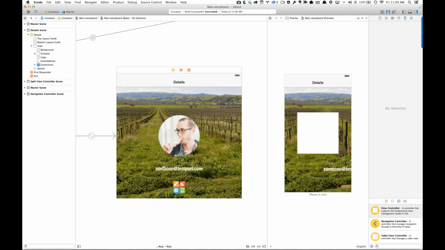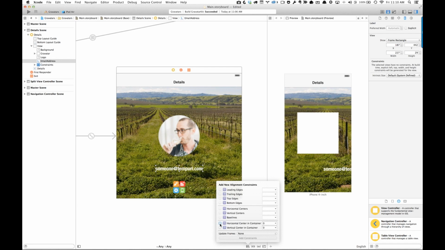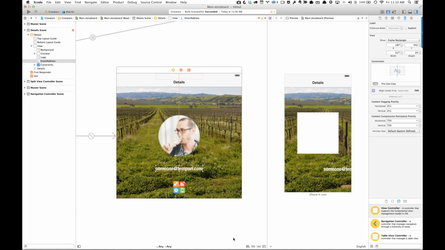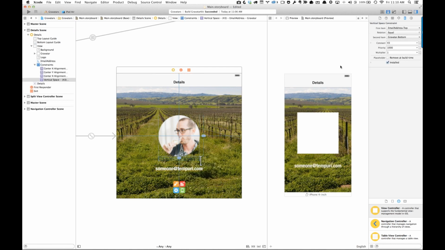Okay, so let's move on and work on the label here. So the label should be centered, so we can center it horizontally. And we need to decide what we want to do with it vertically. What I'm going to do is set it vertically to be the standard distance from the bottom edge of the avatar. So first I'm just going to drag up here and say vertical spacing, but then I'm going to edit the vertical spacing. I'm going to select it and come over here.